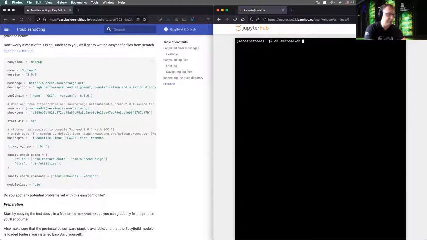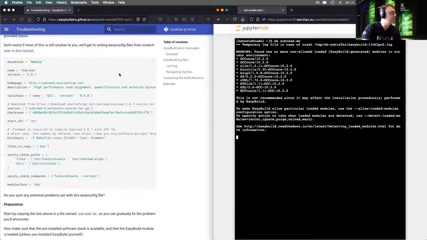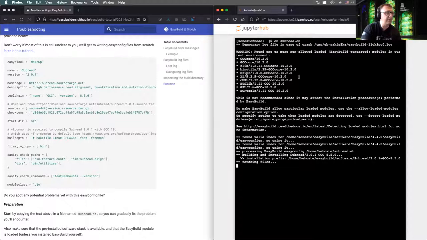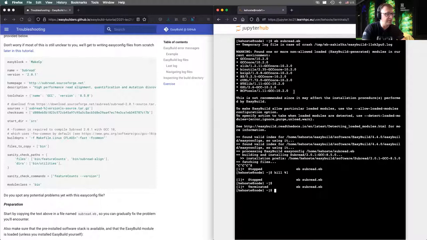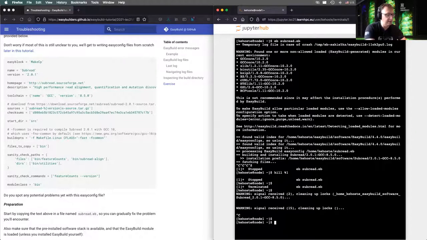We just give the name of the EasyConfig file to the eb command. We hit enter. EasyBuild parses the EasyConfig file and tries to install this software called subread. So this is an actual scientific software package. Oh, and I still have some modules loaded. That's not very smart. So here it's yelling at me because it says you've loaded a bunch of modules, and that's usually not a good idea.